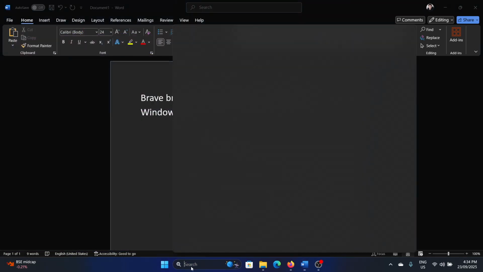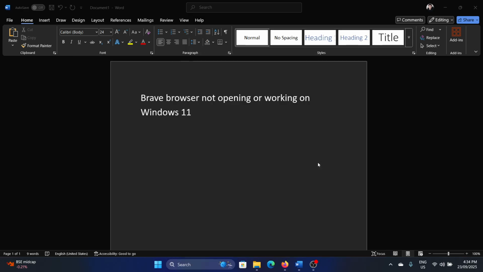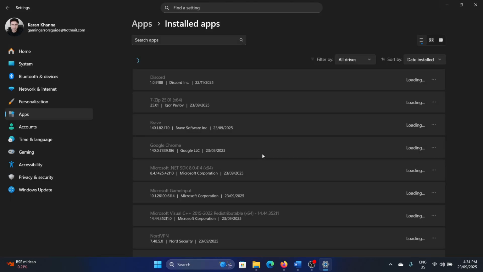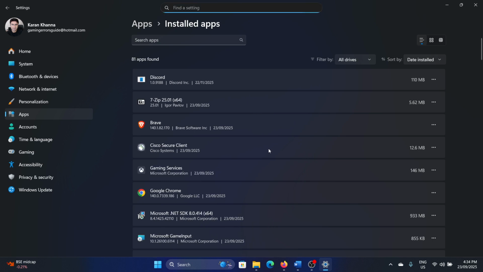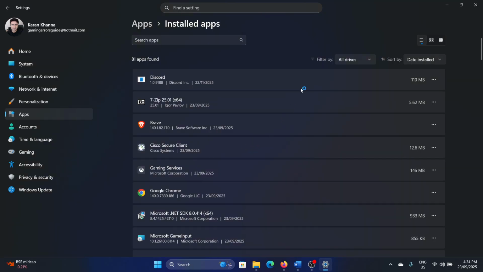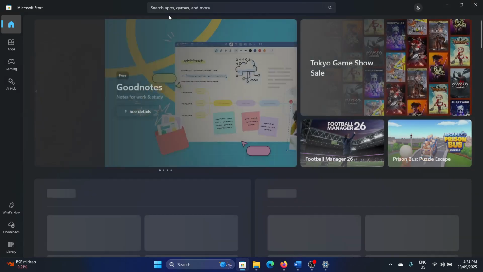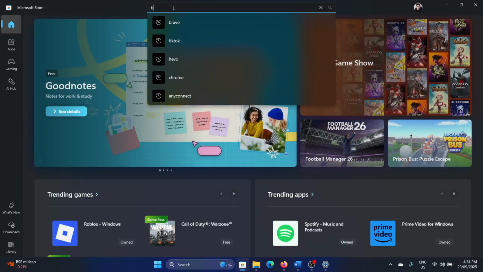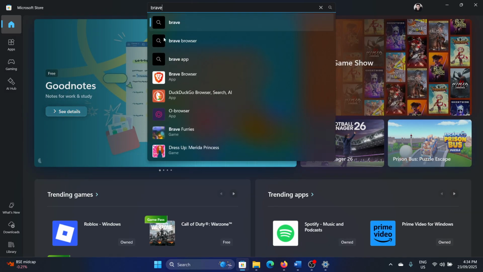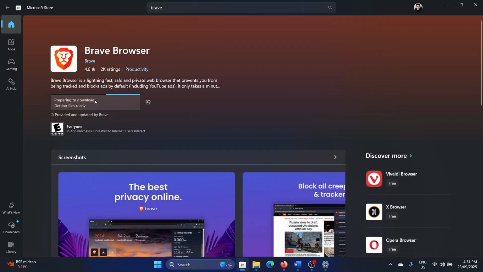Okay, the next step is to search for Brave once again. Now simply uninstall it, because there's no option to change the settings or repair it, so we will have to straight away uninstall it. Okay, and this time do not install it from the original website or any third-party website. Rather, go to the Microsoft Store and search for Brave, and then go to the Brave browser and click on install.